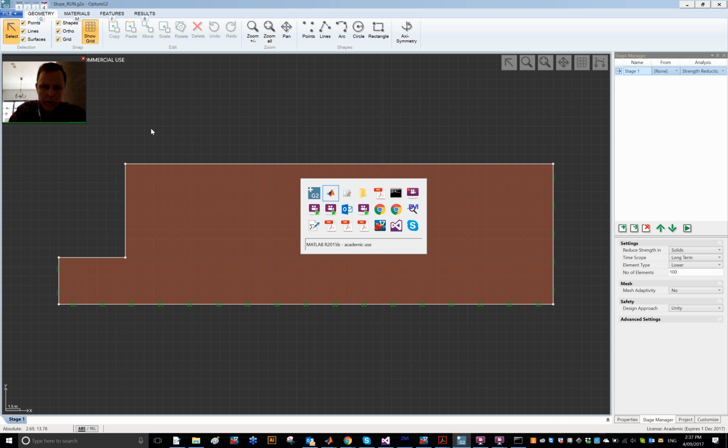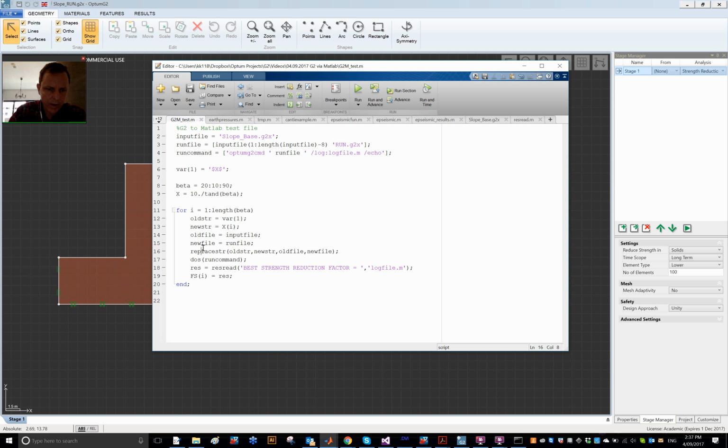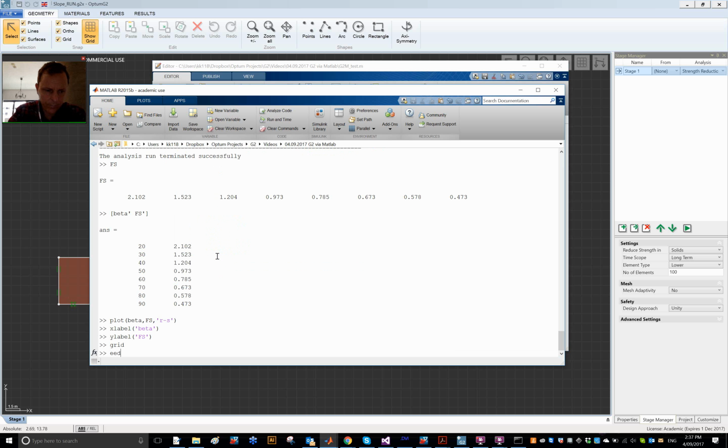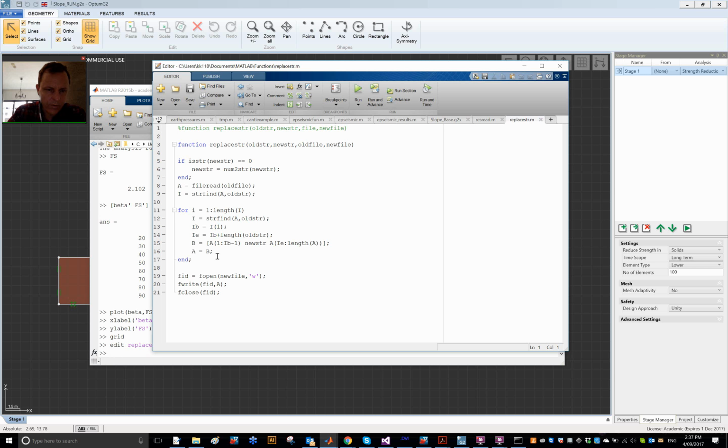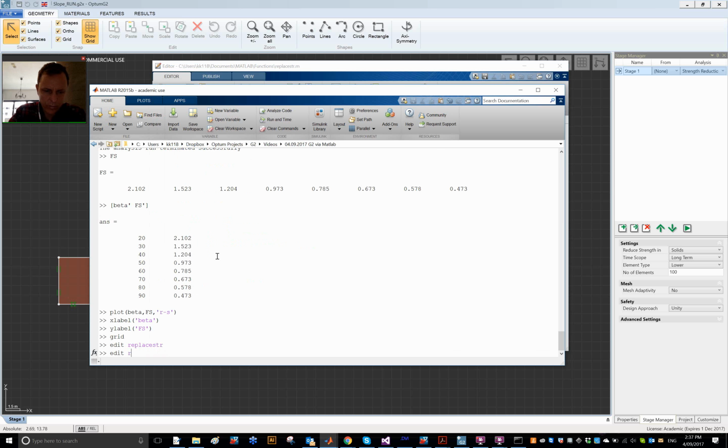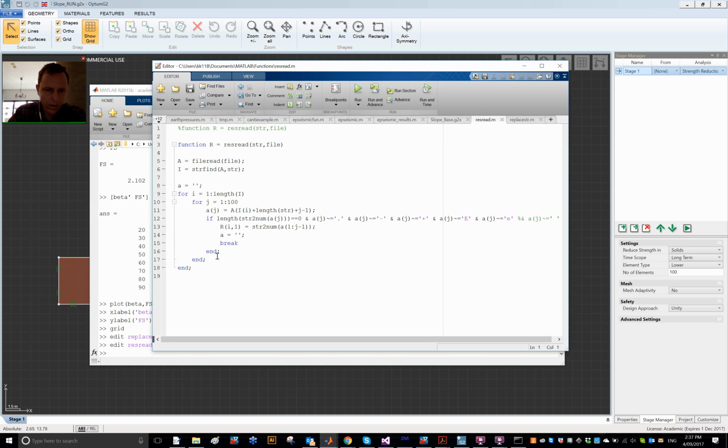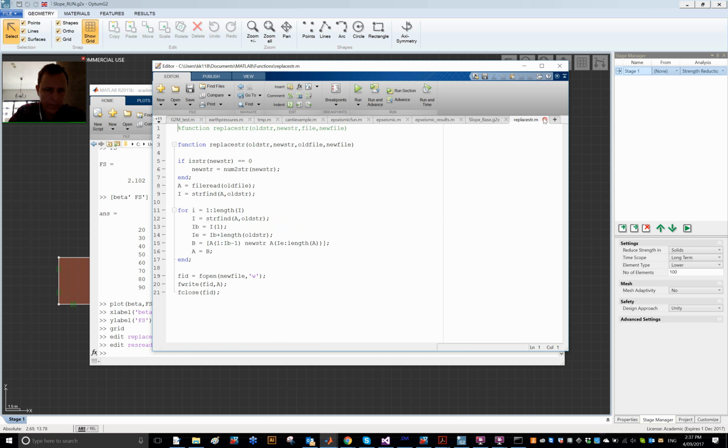So that's how that works. As I said, I will share this script, and I'll also share this function, replace string, replace str, and the other one was res read. There are some functions I wrote a long time ago. I'm not really sure about the details of them, but they do the job, and they're quite useful for this purpose.